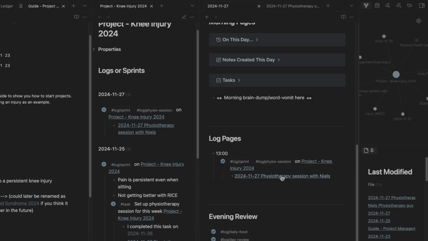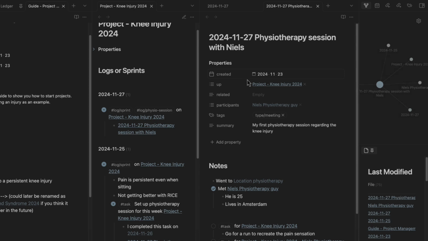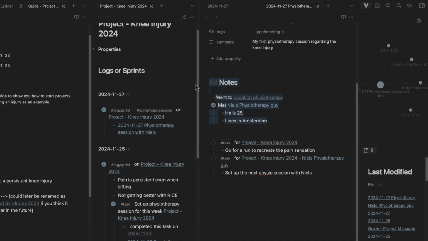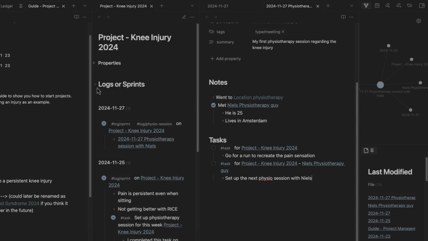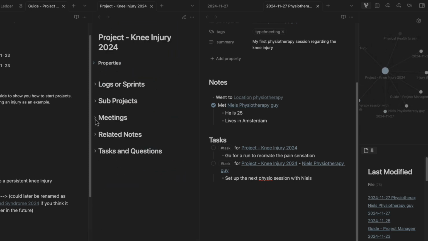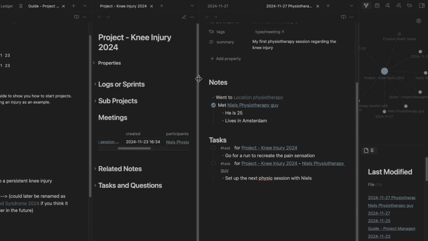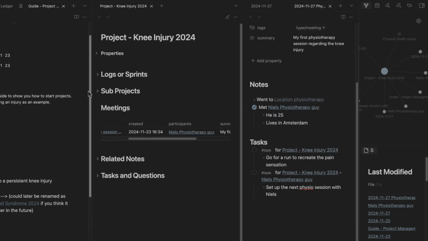So on the 27th, we can see we had the physiotherapy session with Niels. We created that note. You can see project knee injury 2024. And we filled in some of the metadata. Here's the notes that we took, and here's the tasks that we have. Now, where would we want to see all of this? Well, we want to see it under the meetings. And this is where we have the physiotherapy session that pops up.